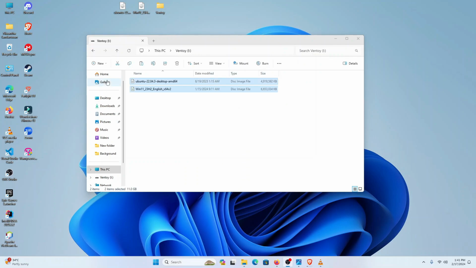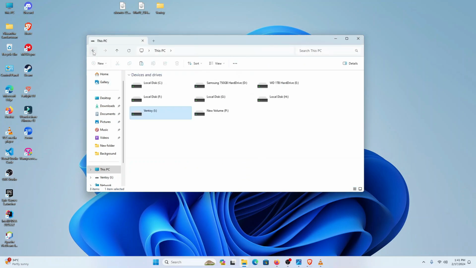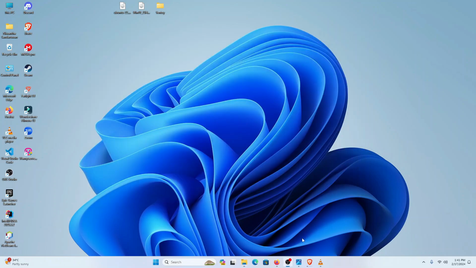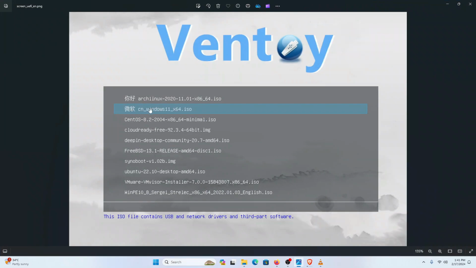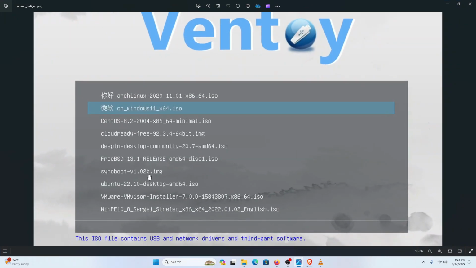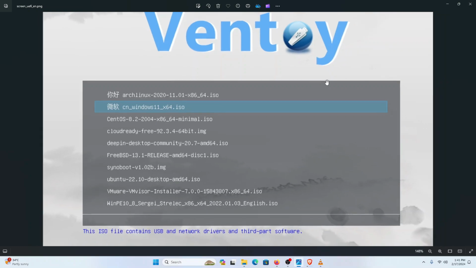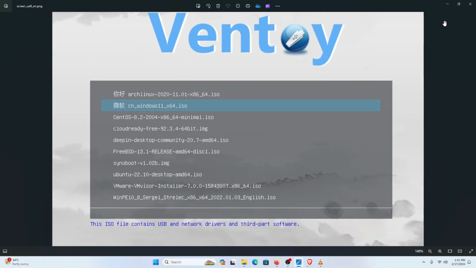That's it, your multi-OS bootable pen drive is now ready. When you boot the USB drive, you will get a screen like this. Here select the ISO file you need to boot. By pressing the up and down arrow buttons you can navigate the ISO files. Select the ISO file and press the Enter button.